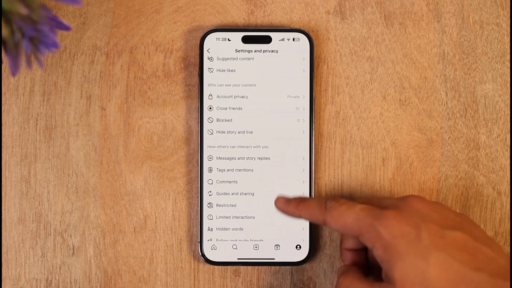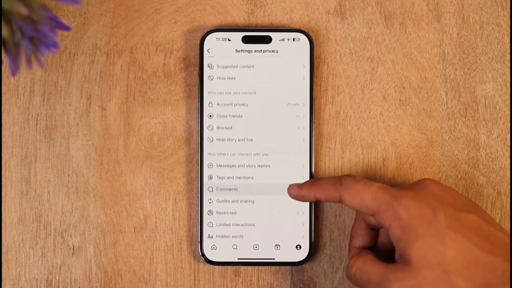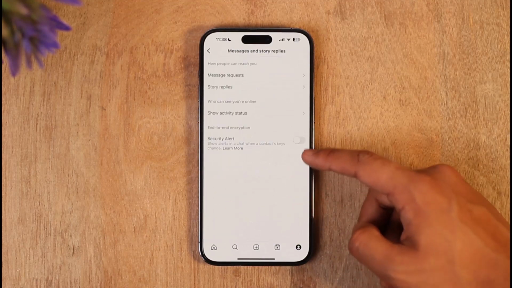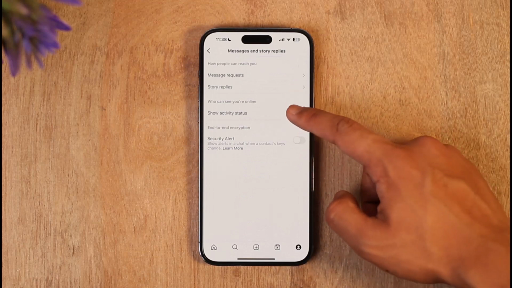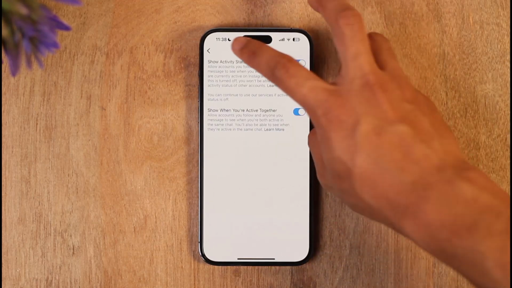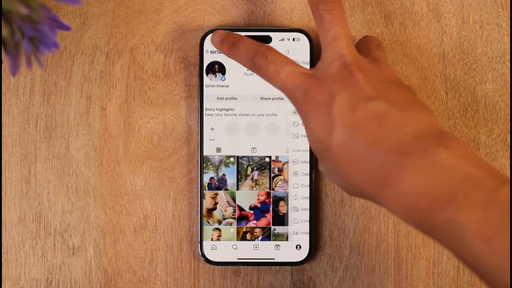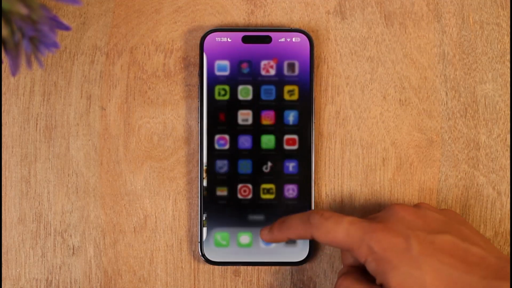Once you come to settings and privacy, you're going to see this type of interface where you have to go to message and story replies, and then go to this option called show activity status and make sure it is turned on. Now this option could be different depending upon whether you have a personal, private or professional account.